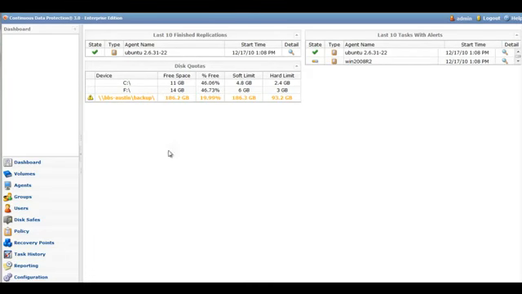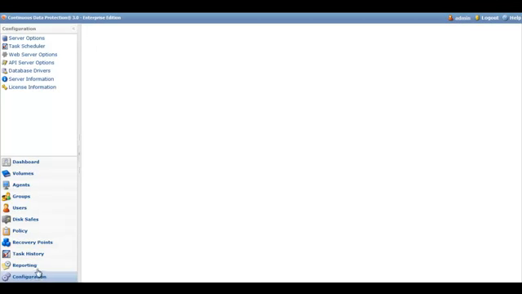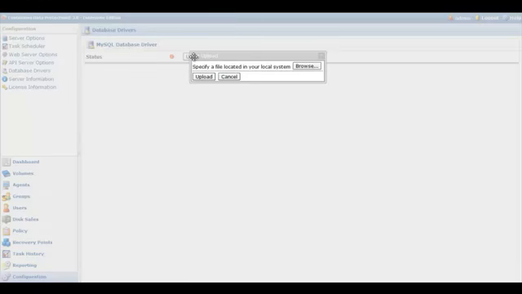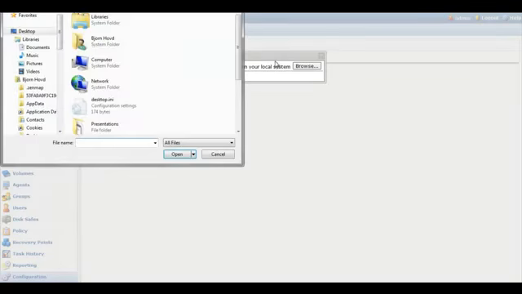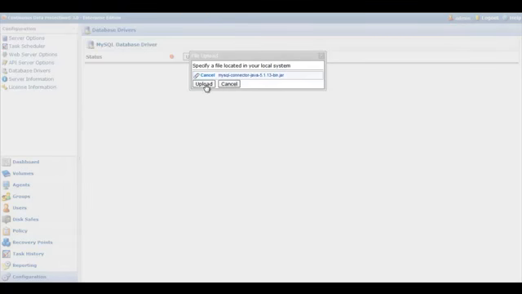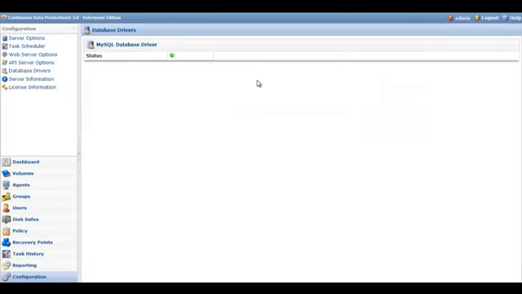To apply the driver to the CDP server, click on the configuration and click on the database drivers. Click on the upload button. Browse to select the driver you just extracted. And click upload. The status should now be green, indicating that the MySQL driver has been applied.